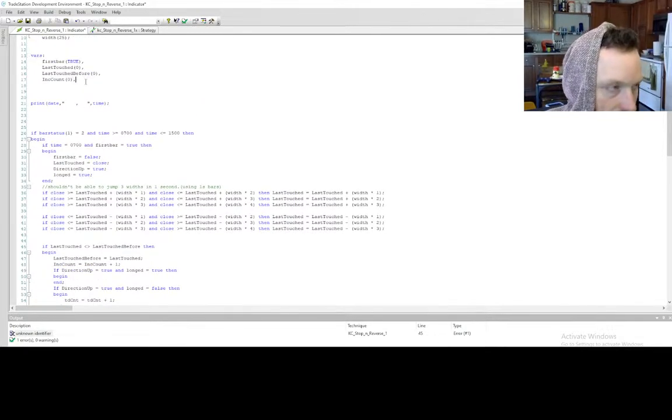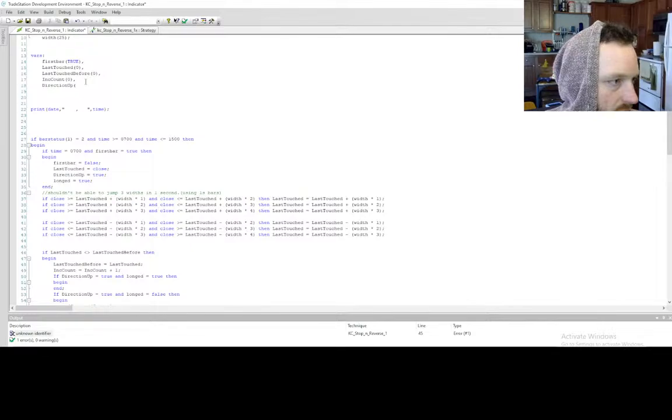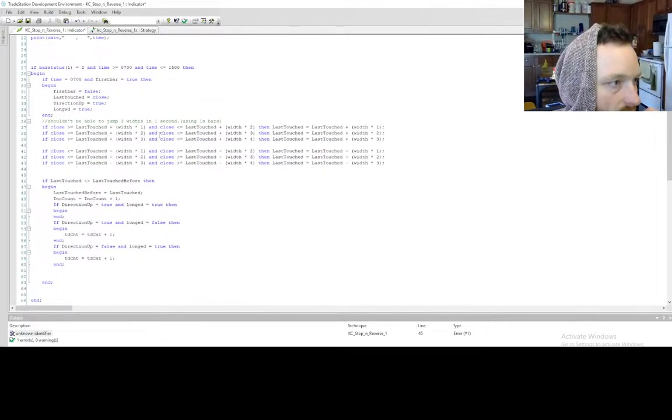Direction up needs to start as true. Does it matter? No, but I just like to start it as true because it's going to change back and forth depending on if this thing goes up or down. So we also have to say direction is true or not. So begin.